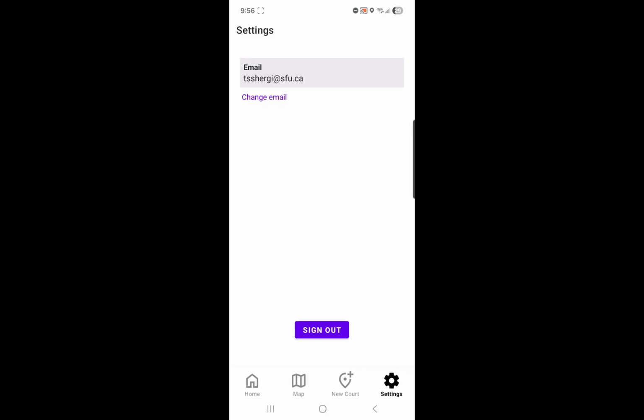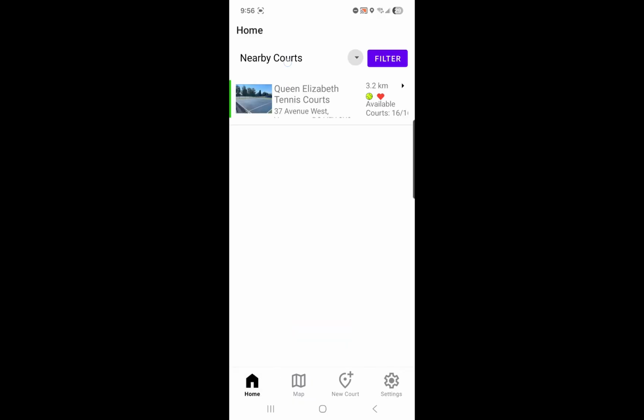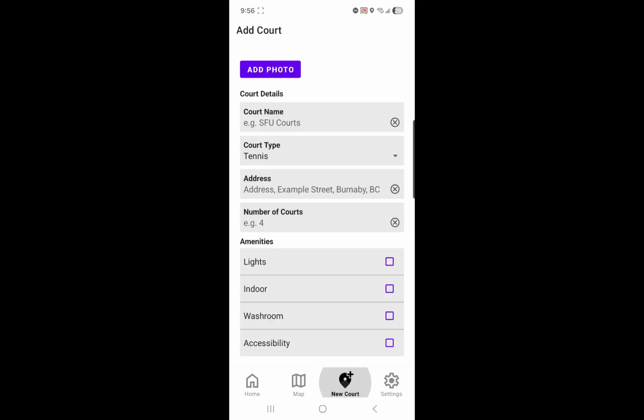And you can change your email as well from the settings section. Sign out as well if you'd like. Yeah, I believe that's all.